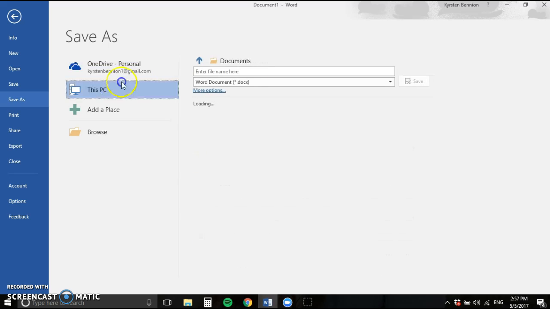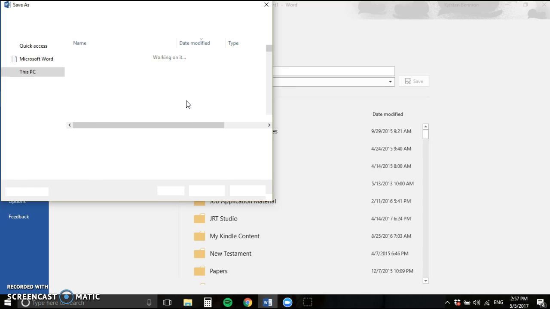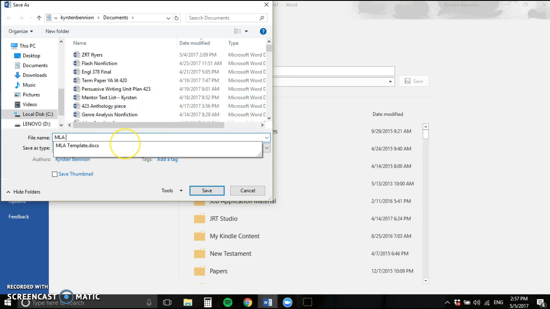This PC. Loading. And I'm going to save this as MLA Templates. And you can see I already saved it. Okay, and then hit save.